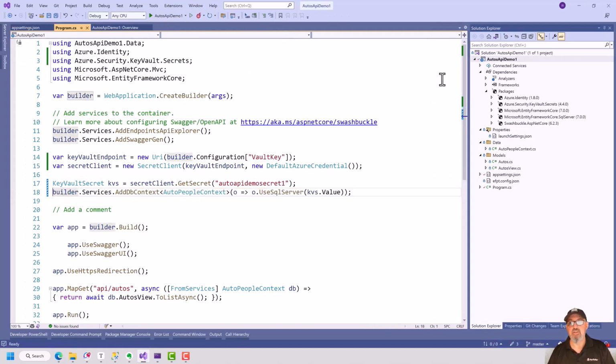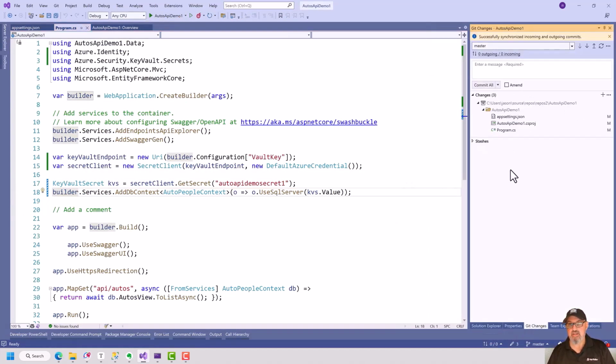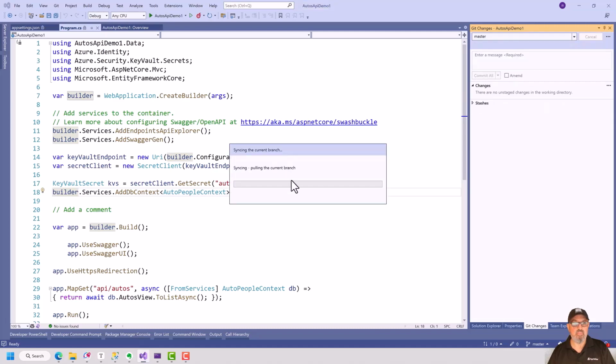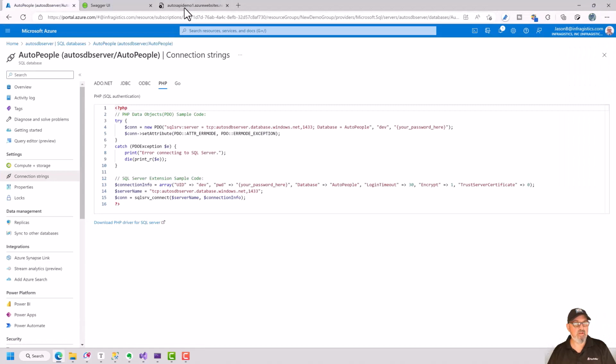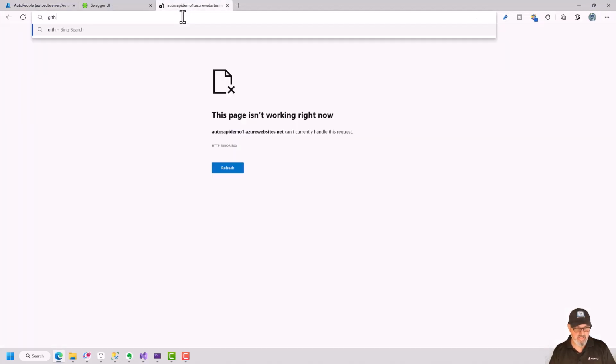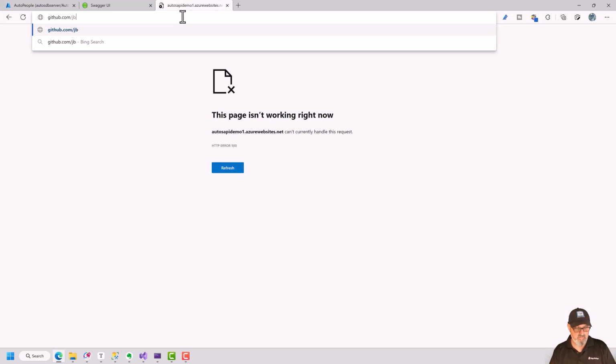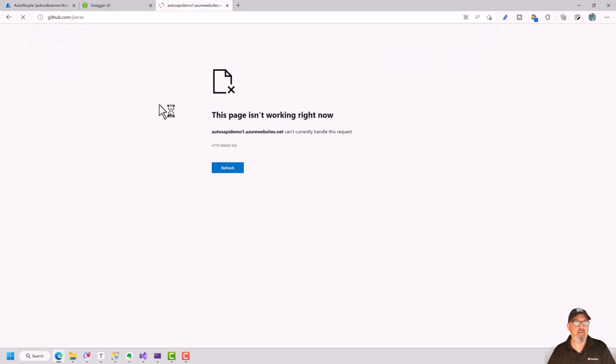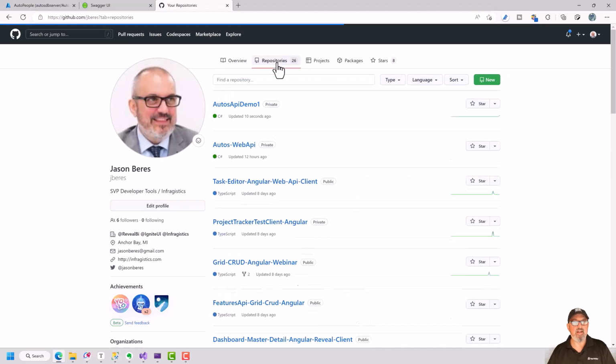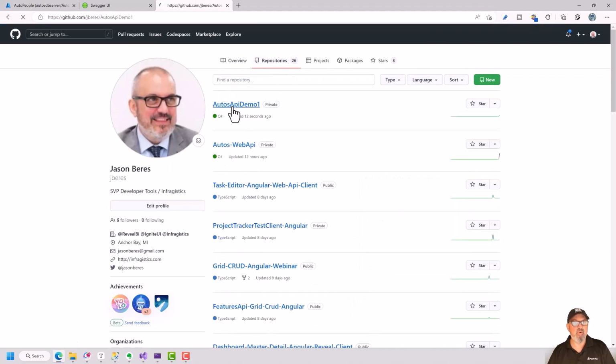The next thing we need to do is commit all of this to GitHub. So let's go to Git changes, and there was a bunch of different changes. I'm just going to say updated to Azure Key Vault for connection. I'm going to commit everything, and then I'm going to do a pull, then a push. And let's go back over to the browser, and let's go to github.com/jbarris and take a look at what's happening here. So I'm going to go to my repositories, and here's our Autos API Demo 1.